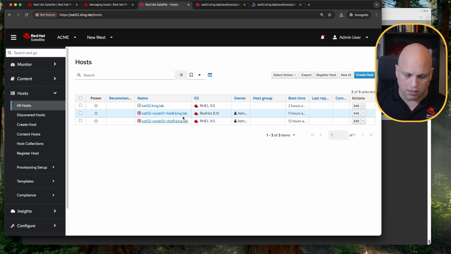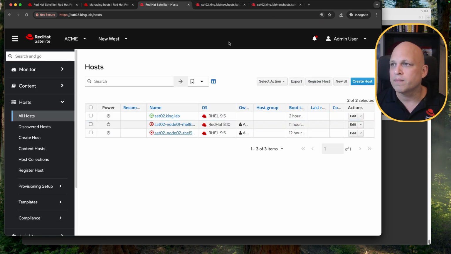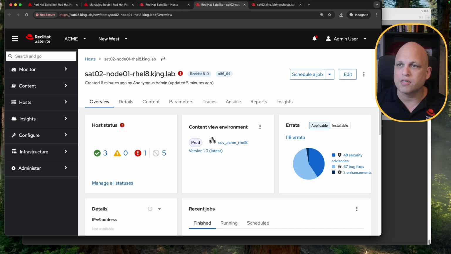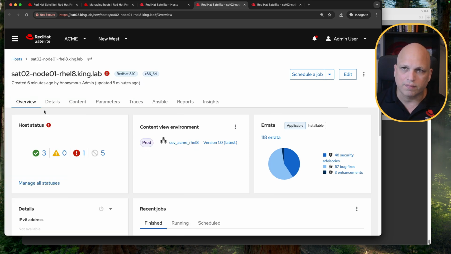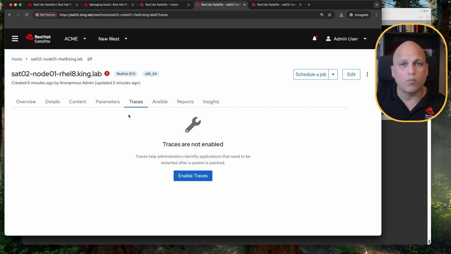All right, here we have this node 1 and node 2. I believe the font size is good. You can see this machine is a RHEL 8 and this machine is a RHEL 9. And we can see some errata, we can see some packages. Let's work with the RHEL 8 first. There is this Traces tab, and whenever I click here, I cannot see anything because there is no package installed yet related to this service.